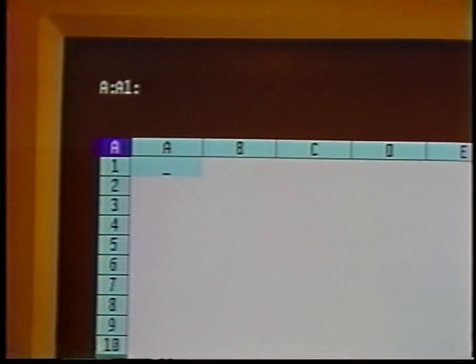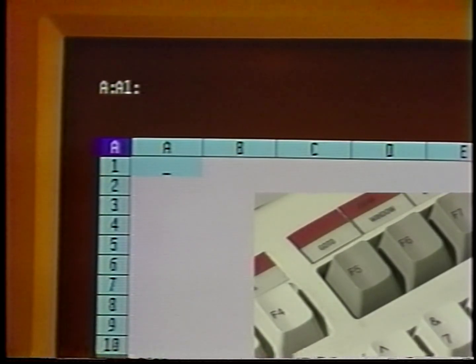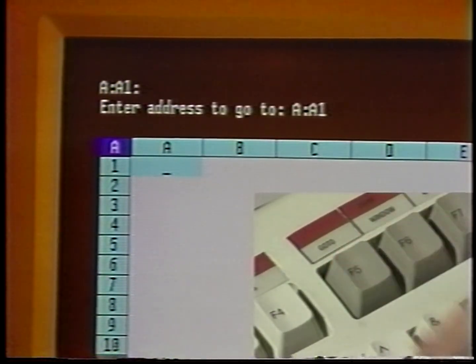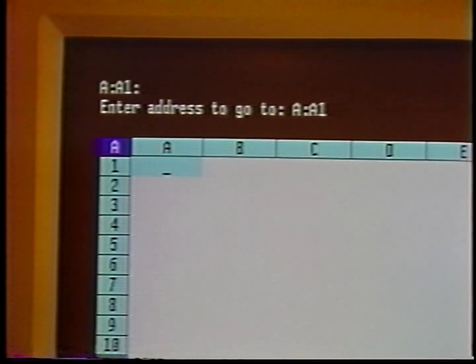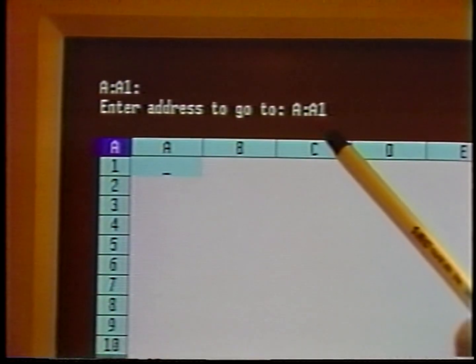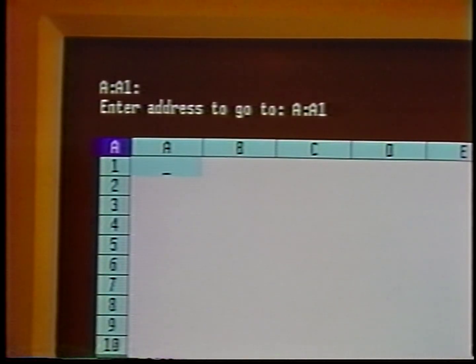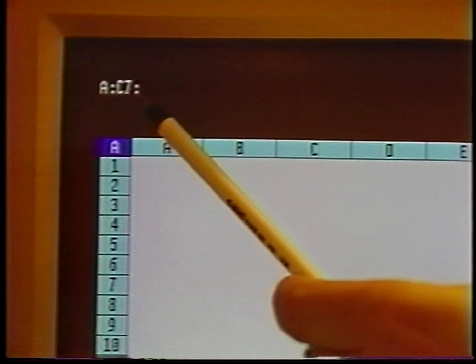We can move to a specific cell in the worksheet using the Go To command. This is done by pressing the F5 key. Then we type in an address to go to. Notice it currently says A1. All we have to do is type on the keyboard a cell address. Let's type C7. Press a C on the keyboard, and then the number 7, and then press the Enter key. And notice now that cell C7 is highlighted, and the cell address is here at the top.